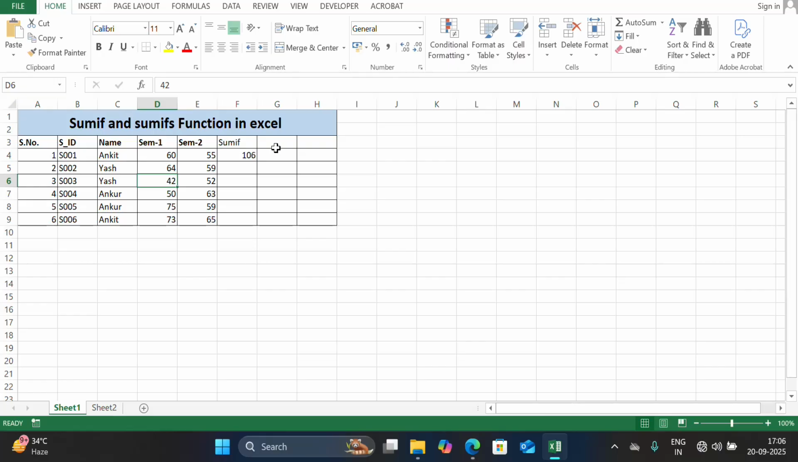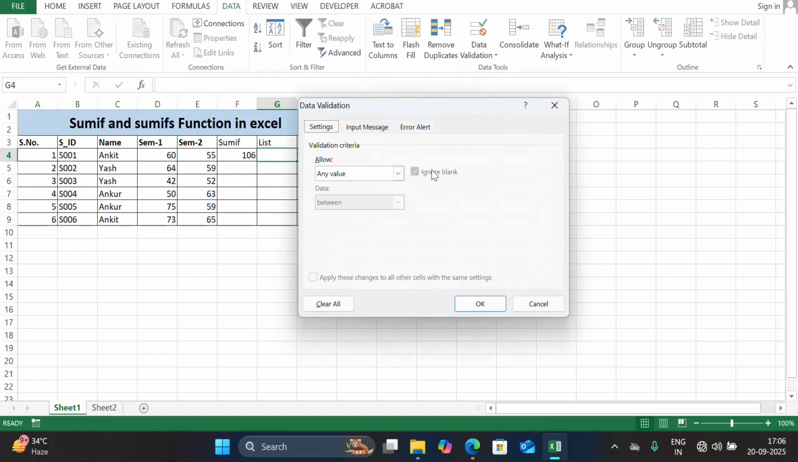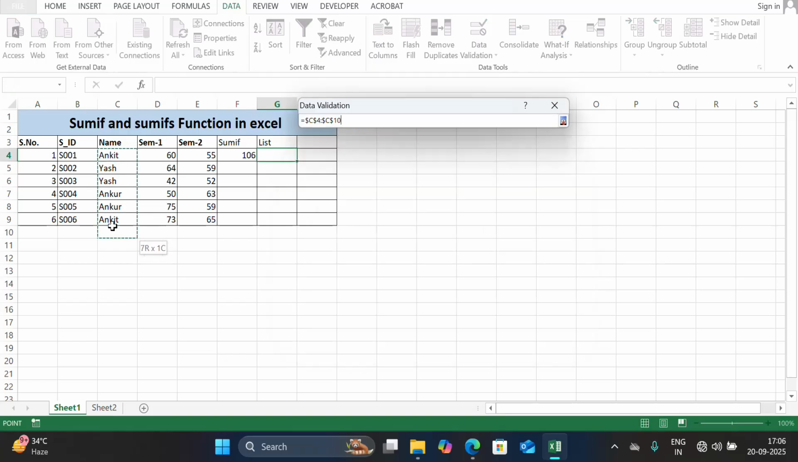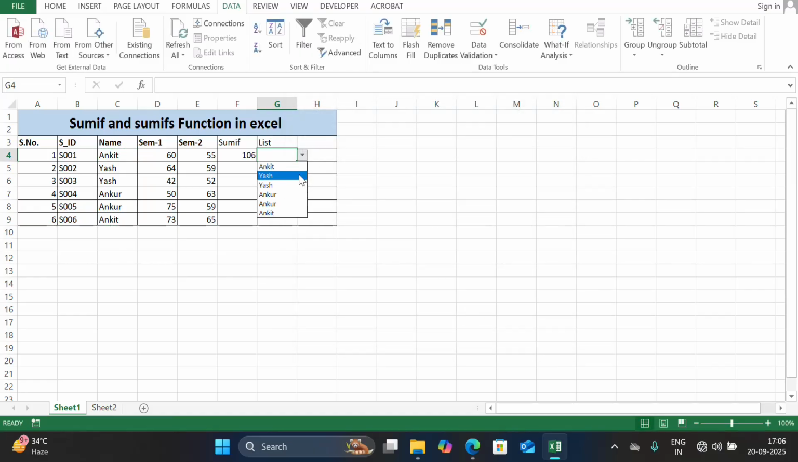In the same way, I want to make a list here, just like we made it in COUNTIF. So let's prepare the list first. We go to the Data tab, as you know, data validation, click on it. In validation criteria we have to choose, not whole number, sorry, list. In source, I have to select the names of the students and click OK. Now you can see my list is ready. I choose one so that it is visible.